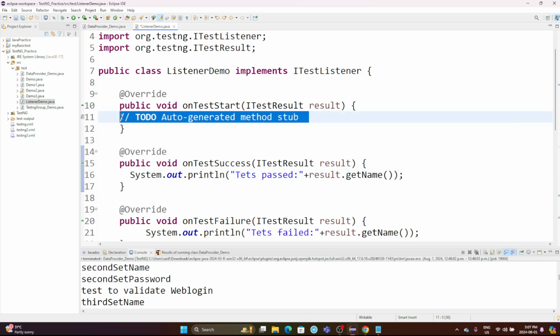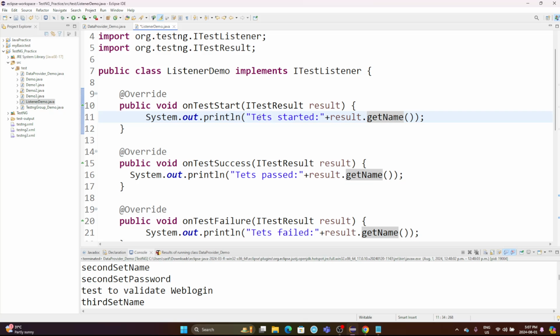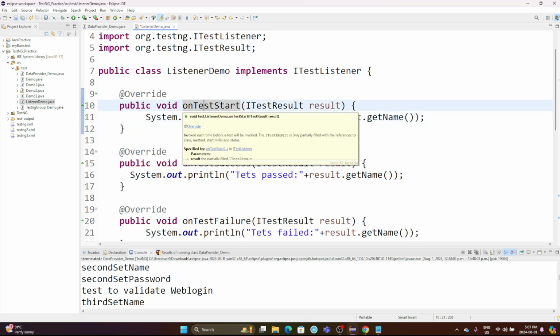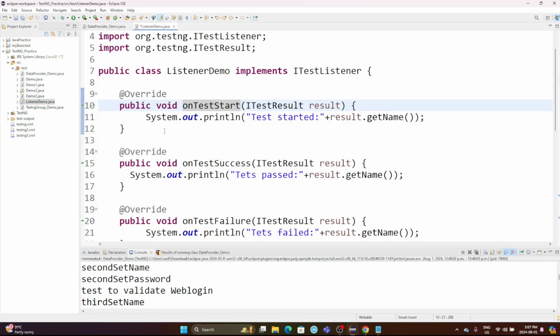Let me put it over here. When it's on test start, we can say test is starting, something like that. We can say test is started, and then result.getName. It will get the name of the test started, because this method will trigger after we start execution, when the test cases execute. At that time it will get the name of each and every test case that has started.